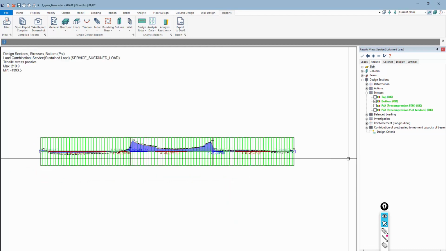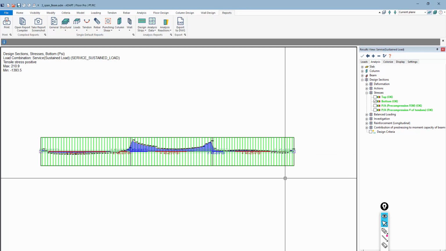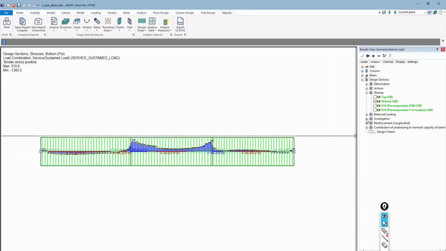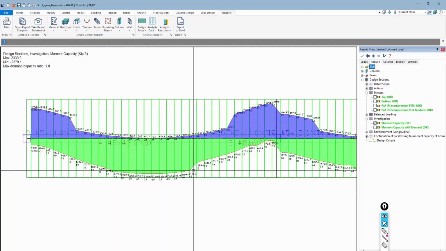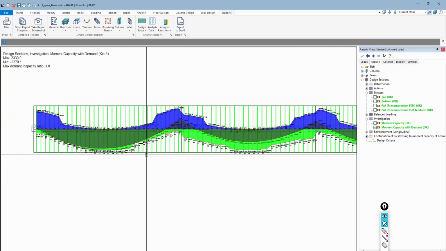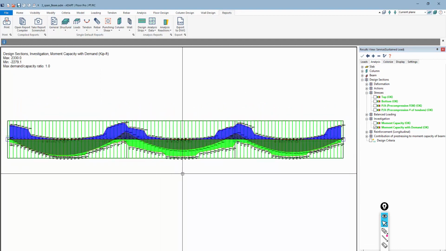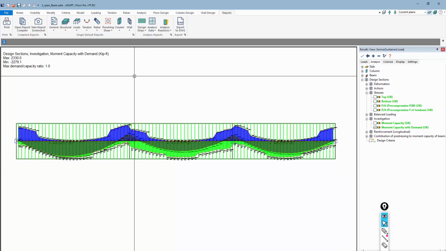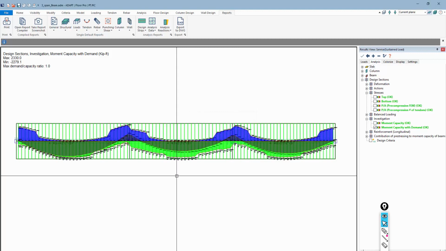One thing I'll show in terms of the graphical reporting, again, we'll kind of come back over to here, is if the user wants to see capacity, we can go to Investigation. I can produce moment capacity. Blue is negative, green is positive capacity. And we could also show the demand, the envelope of demand with the capacity. That's the gray that we see there. The best way to produce this, again, is a vectorized PDF. I would take a screenshot from here and add it to the compiled report.